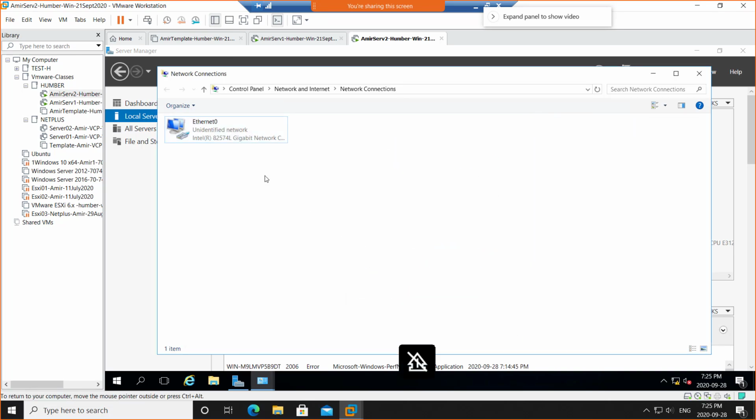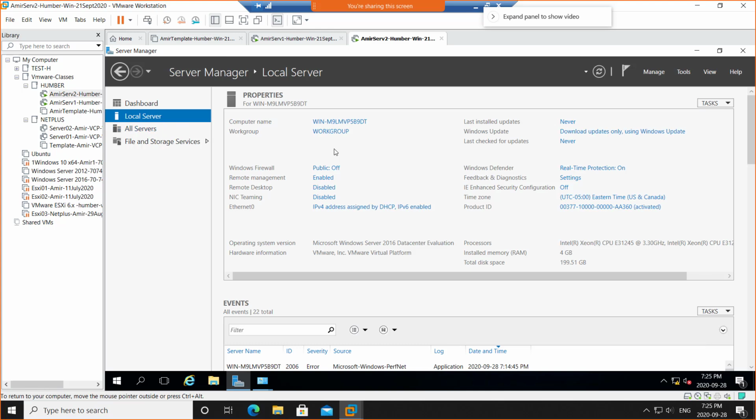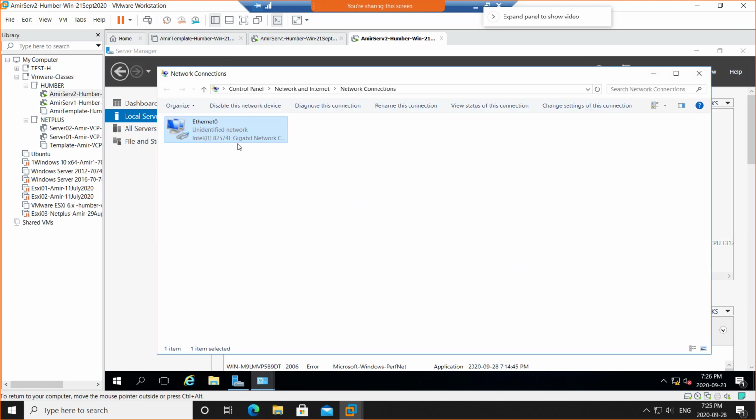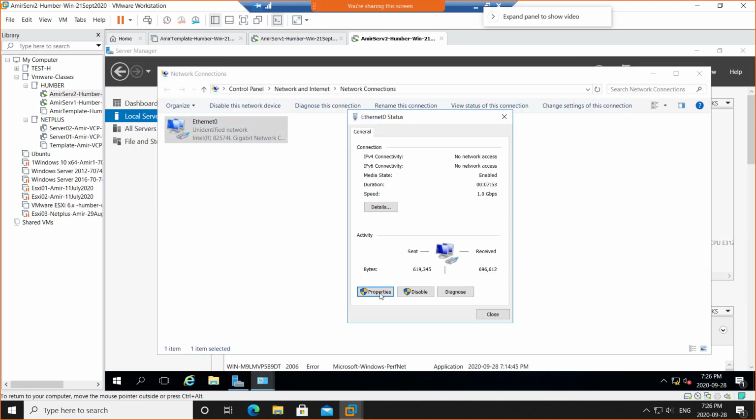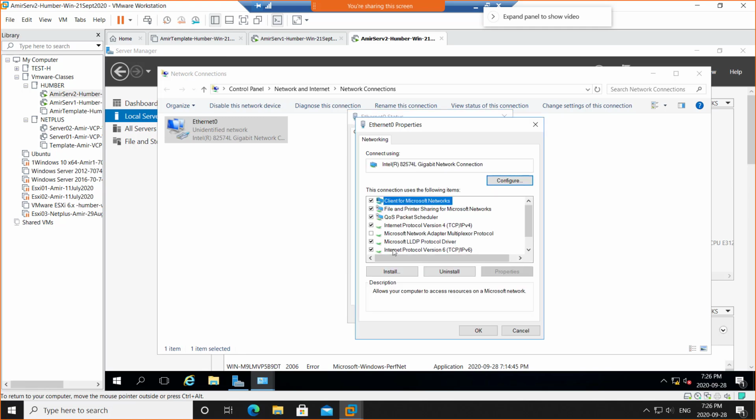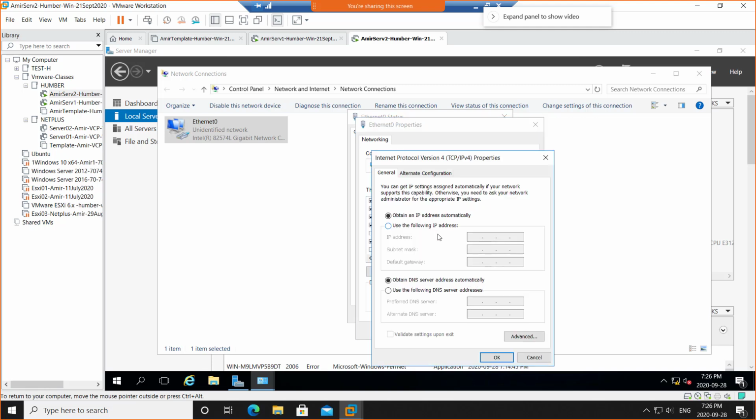And here exactly the same thing. Go to local server and then go to Ethernet 0. Double click Ethernet 0. Go to properties. I uncheck V6. Double click V4. And use the following IP address. So 192.168.200.2. Tab. 255.255.255.0. Tab again.